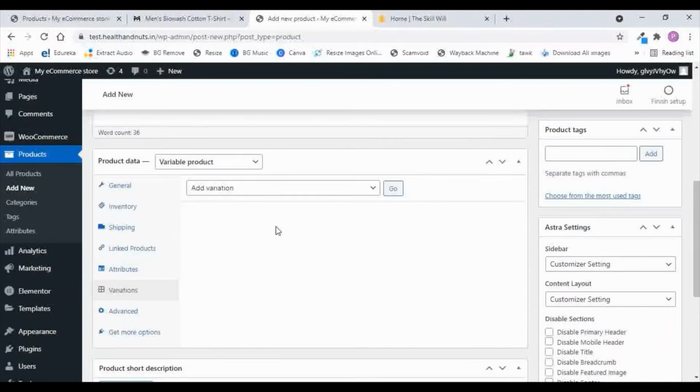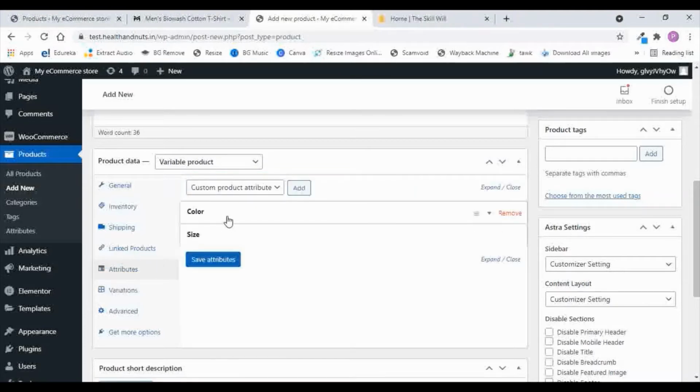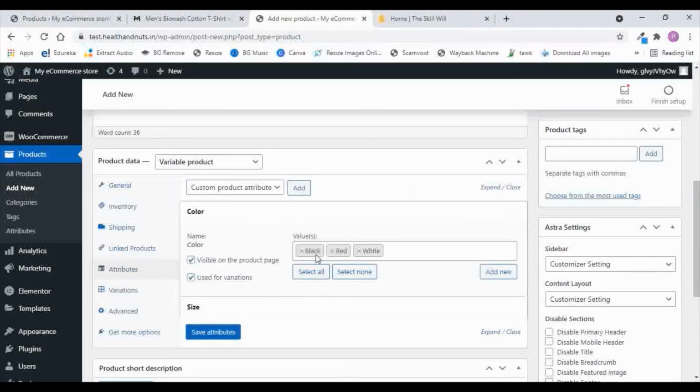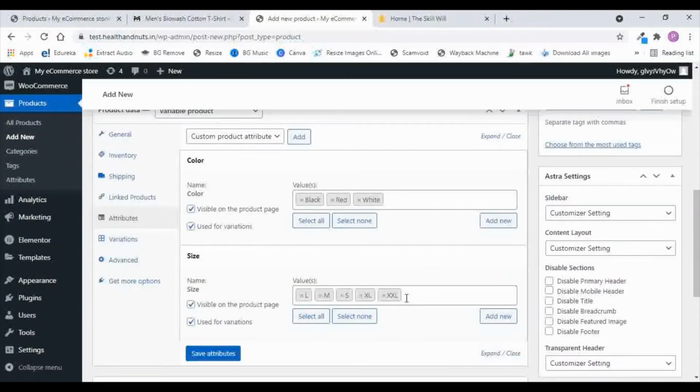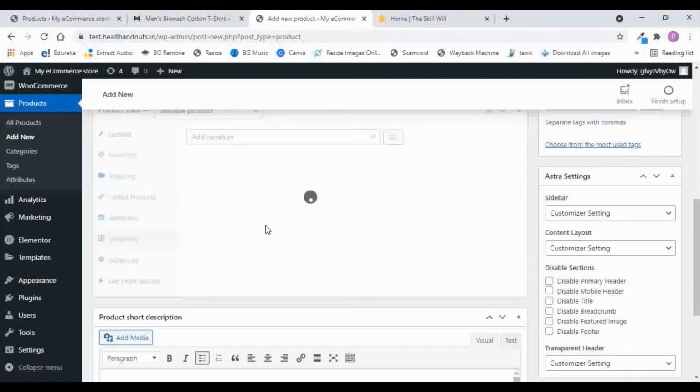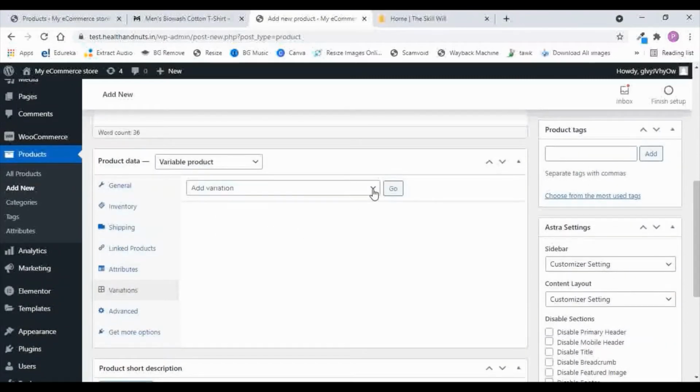So under variations, now we can do one thing. We can create variations for all the attributes. So to understand this, we have selected 3 colors and 5 sizes. So if we calculate, now we should have all the combinations when we create the variations here. To create variations, it is very simple. You just need to go to create variations for all attributes and just click on go.